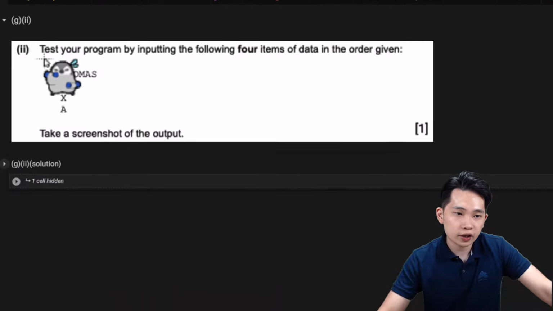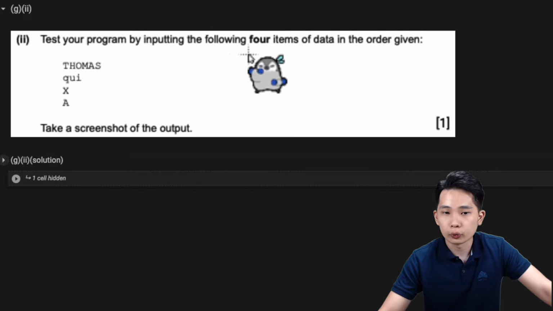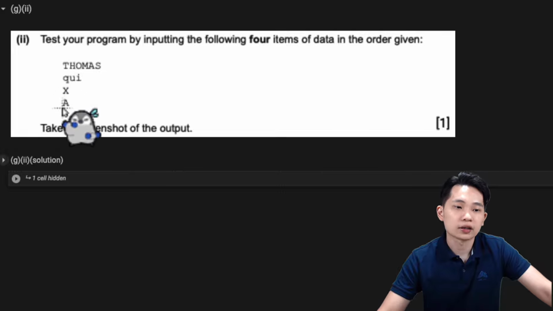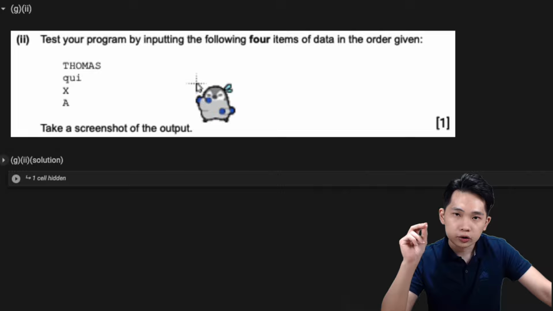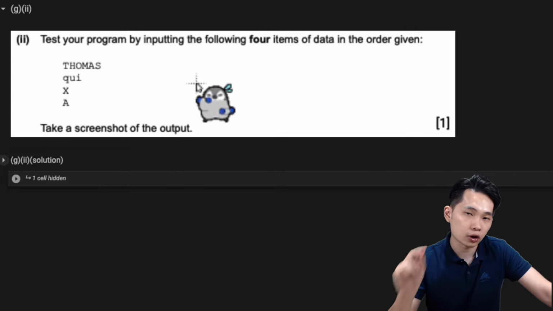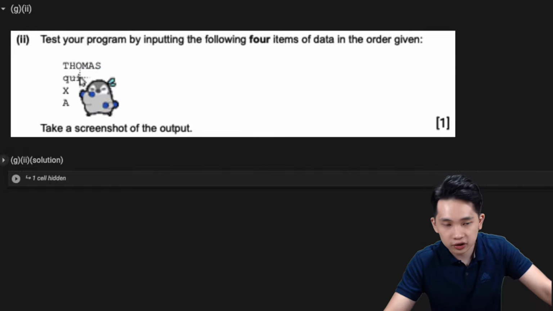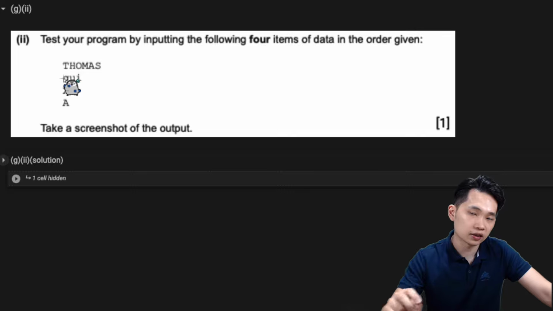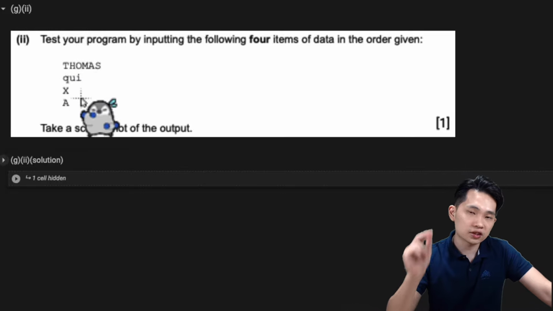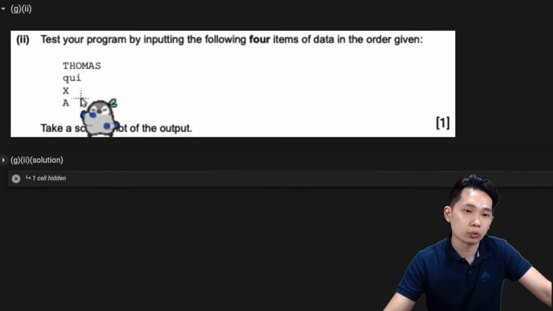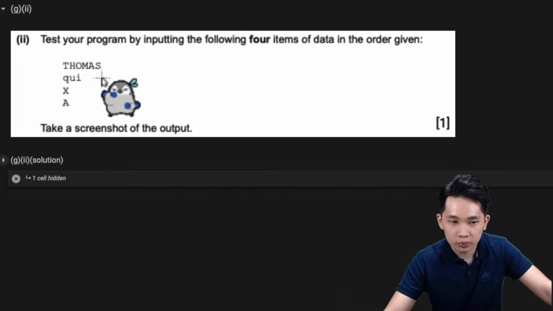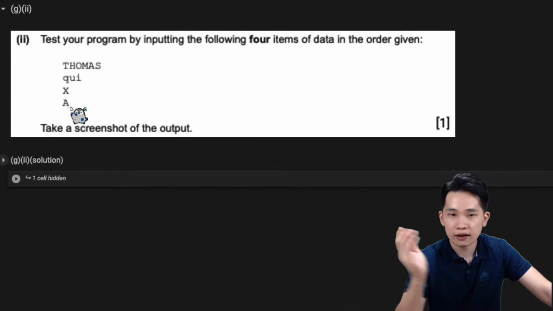The last question is, test your program by inputting the following 4 items of data in the order given. Thomas, key, X, A. Take a screenshot of the output. So looking at this, can you predict the output before running the actual command? I don't think Thomas is inside the characters.txt, so it will be key here. And then X is not a valid direction because for direction, we only have W, A, S, and D. So these are the 4 directions. So it will be this key here and then move to the left for 1 position.